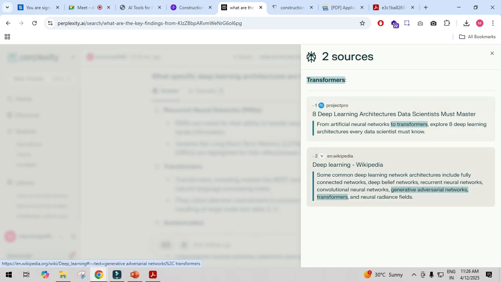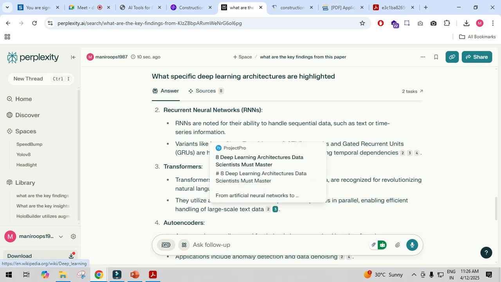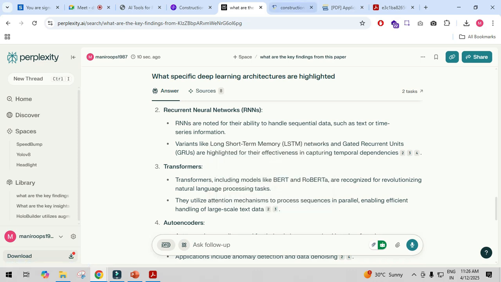8 deep learning architectures, deep learning Wikipedia. I don't want that. Wait, okay, these search results are there.